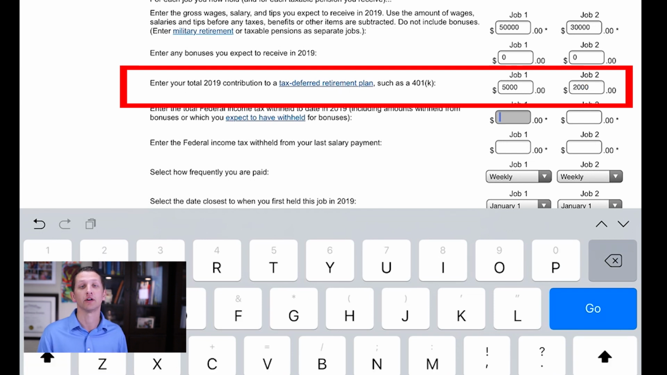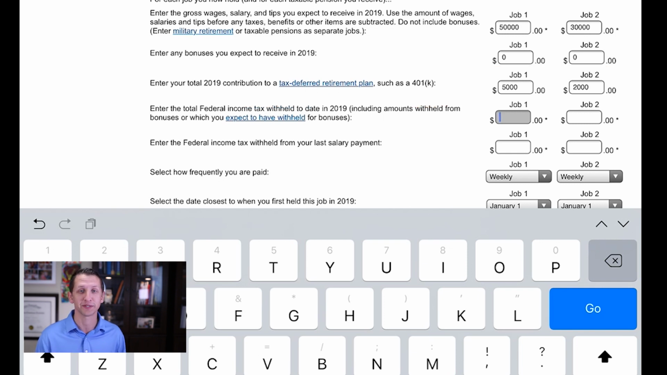The numbers I'm putting in here are arbitrary. It's really going to depend on how much you're contributing. Now, again, if you make $50,000 a year and you're contributing 3%, you can do that math. Just do 50,000 times 0.03, which is $1,500. Your employer match doesn't count on this page. It doesn't matter. It's just going to go into your plan. So don't worry about that.